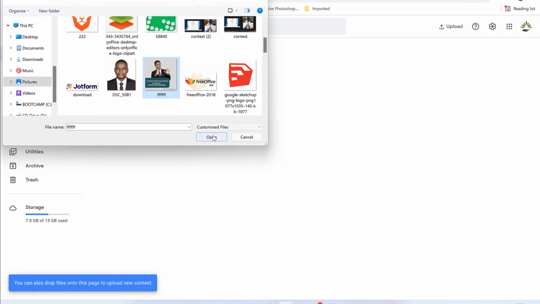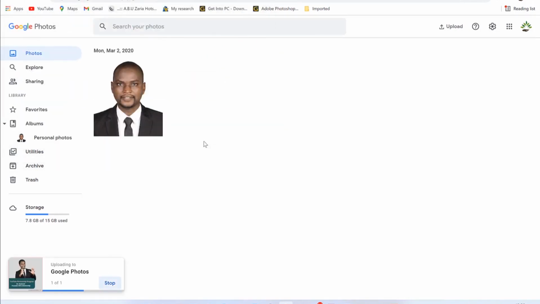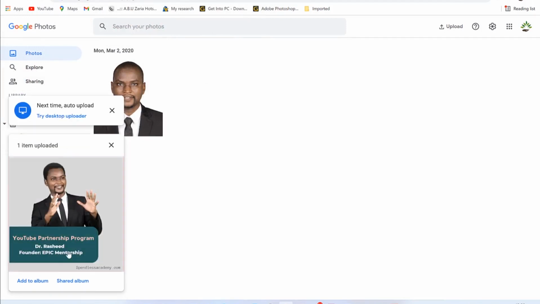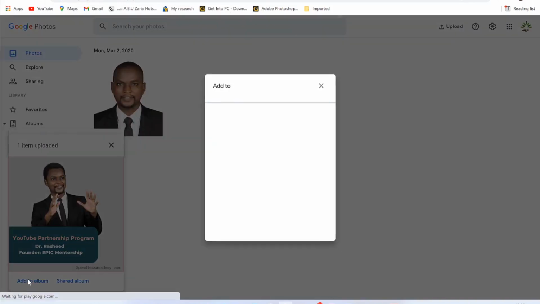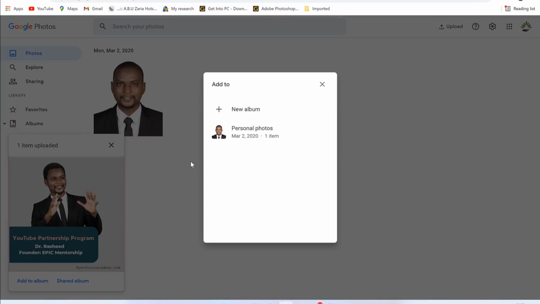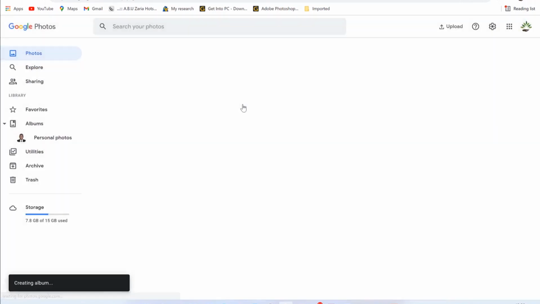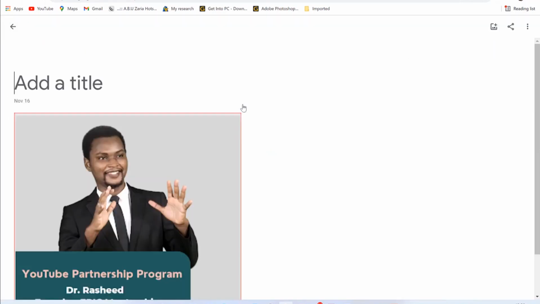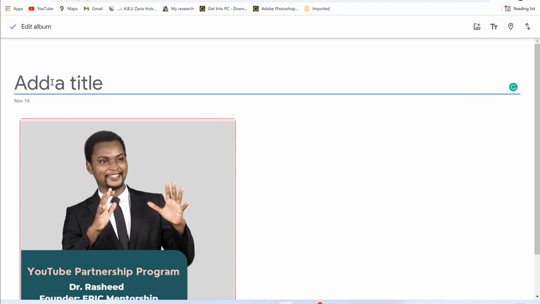So let's say we bring in one of these photos. You bring it in, and it's going to ask you to assign it to a particular album if you have an album. If you don't, you can put it on a shared album if you have one. So let's say we add it to an album, and we could create a name for that album. You can add it to an album, and we could give a title to that album.